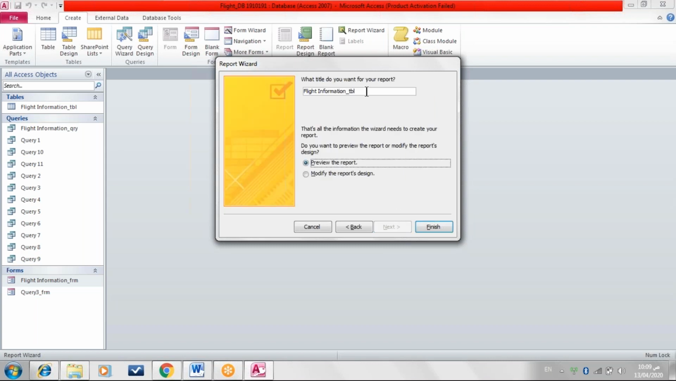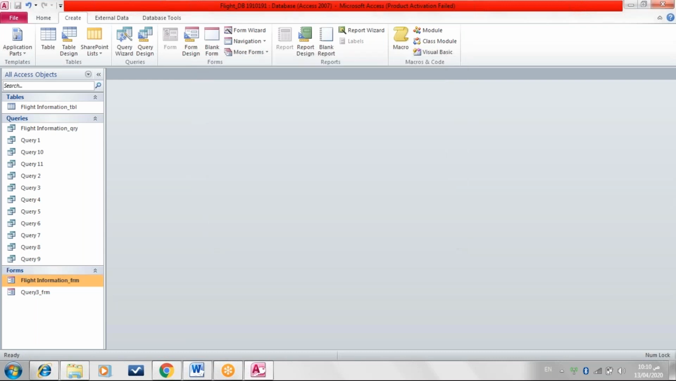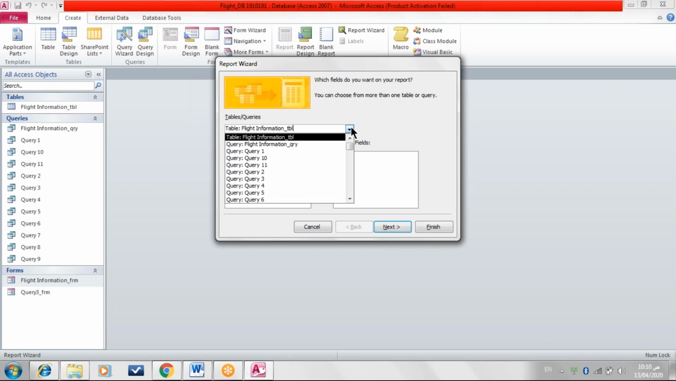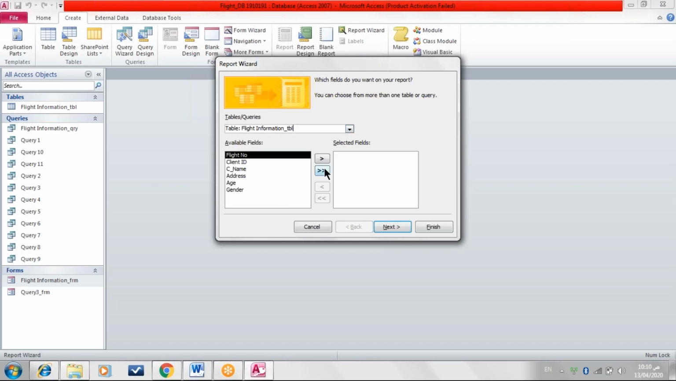Over here you have to provide your report name. We will keep it as it is, Flight Information RPT. This way my report is completed. This is how to get a new report. I will do it again. I will cancel this. So, Create, coming to the report wizard, which source, moving the fields.